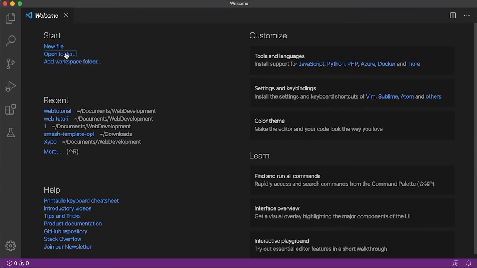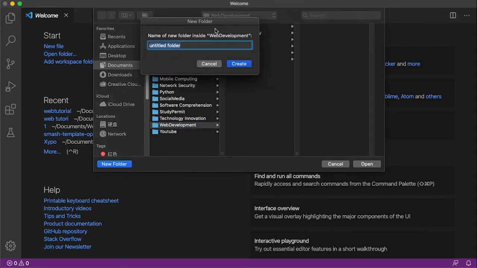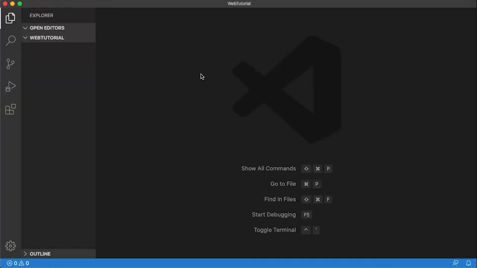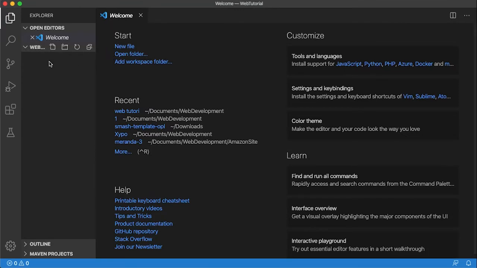And you just need to click Open Folder. Then click New Folder. Type the name whatever you want; here I just called it Web Tutorial. Then open the folder you just created. The left panel will show the current files in your project. Because our project was just created, it will be empty. Then I click Create New File and name it index.html.